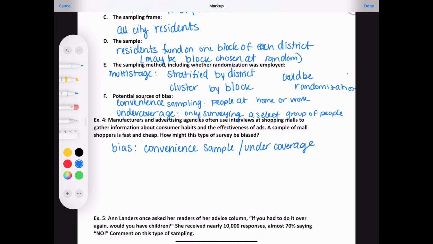Okay, and with this, not everyone shops at malls, and so their opinions wouldn't be heard.